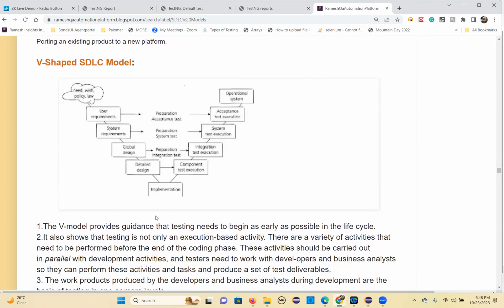V model. If you see the V model, waterfall is one after the other, right? Now V is not like that. The V model has verification on one side and validation on the other. Verification activities are done on the documents: on the design documents, on the test plans, on the requirements documents. All these places you will do verification.